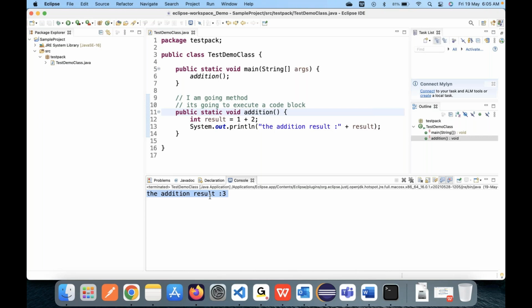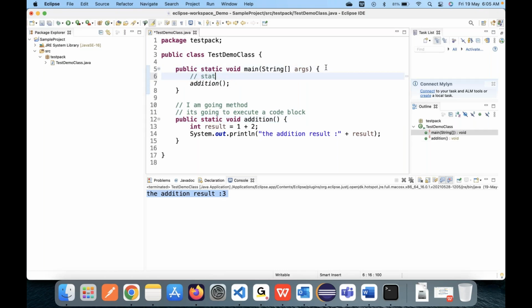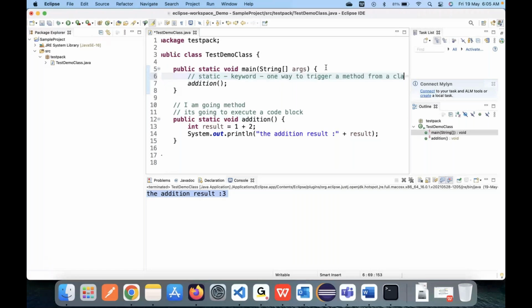So before we see static, let's see a different way of how to do it. Now you saw, right? Static is a keyword and it's one way to trigger a method from a class. The second way will be something like an object way.